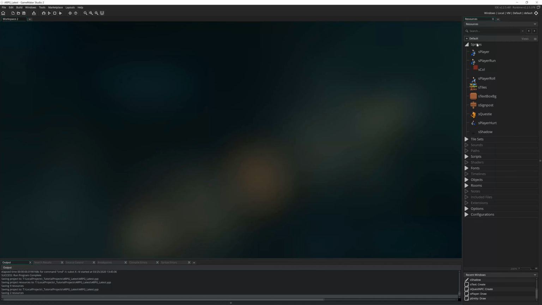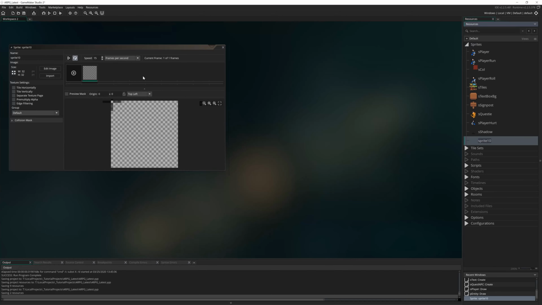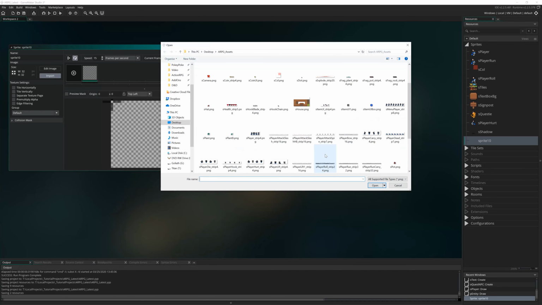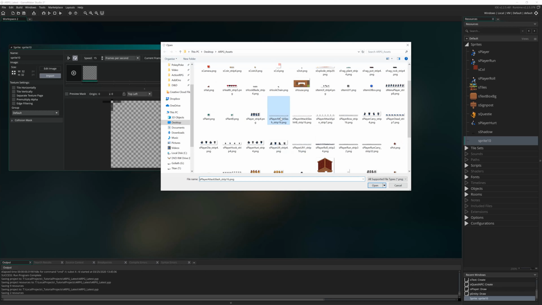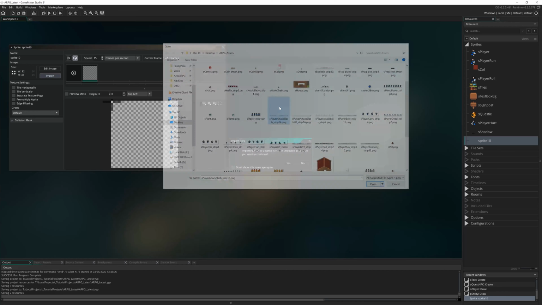Before anything else, I'm going to add the sprite that we're going to be animating. So I'm going to create a new sprite, import from this folder. If you're using my assets, it's s_player_attack_slash_strip16. All right. There's a couple of these that do hitboxes and stuff like that. We'll come into them next episode. But for now, we just need this one. s_player_attack_slash_strip16.